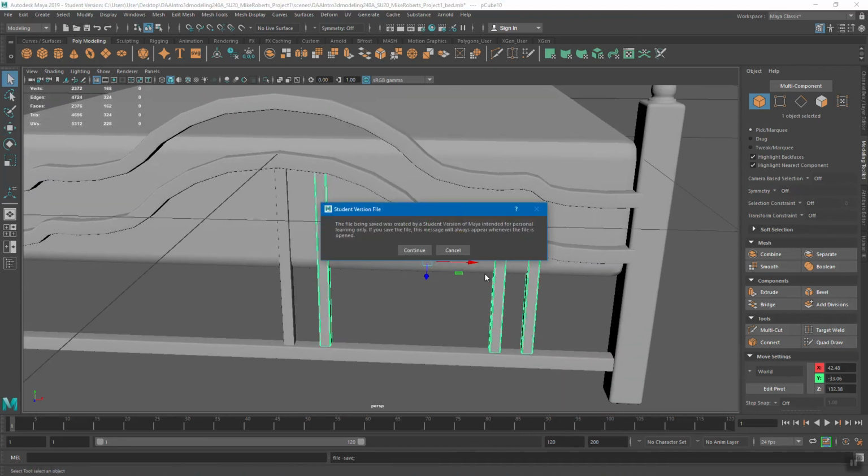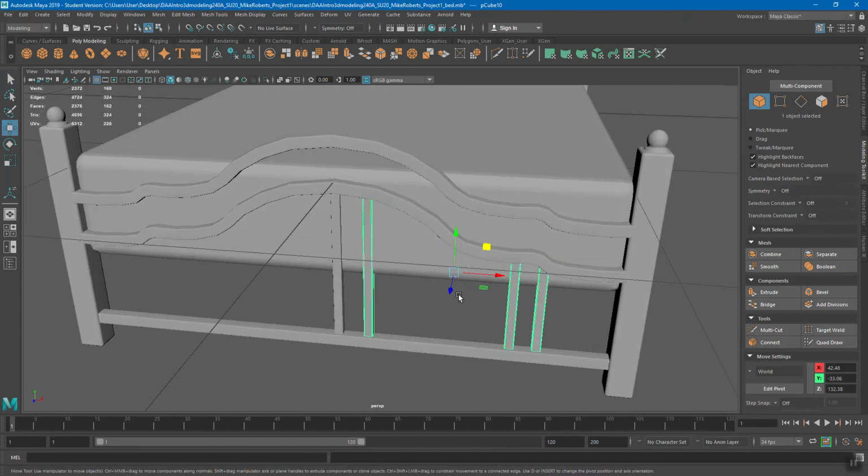Now at this point, I want to mirror these over. I just hit Control S to save often. Save multiple versions, that never hurts, right? If your file gets corrupted and you only had one file, guess what, guys?